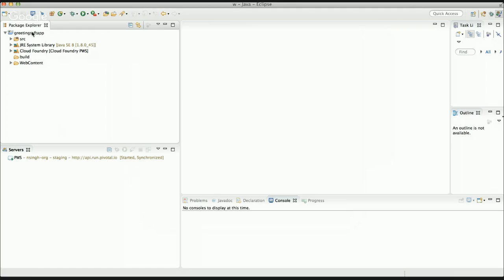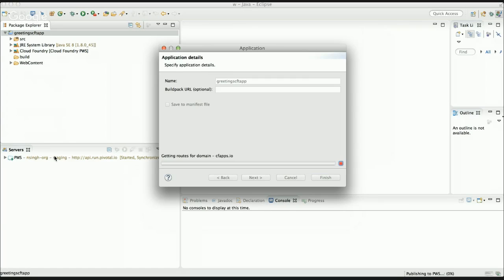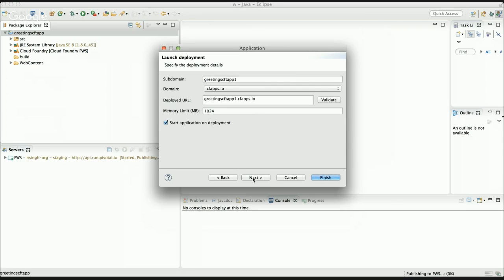To do that, it's a simple step of dragging and dropping the project onto the server instance. This opens the application deployment wizard, where you can specify application deployment details, for example, the name of the application. On the next page, you can specify the application URL as well as the memory. You can also change the URL and validate to ensure that the URL has not been used by another application.